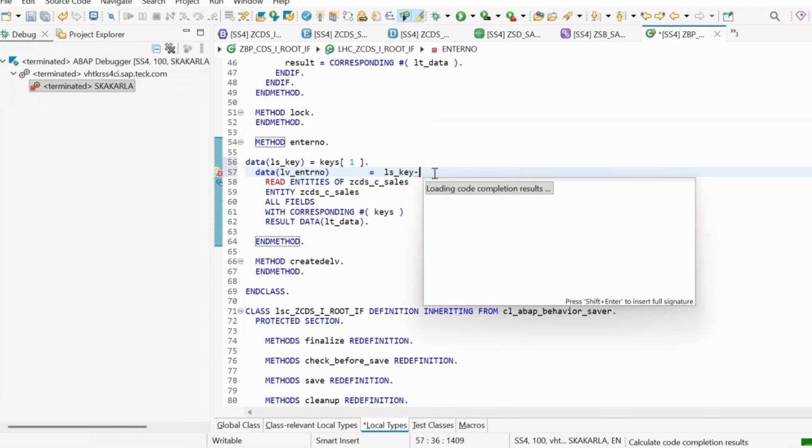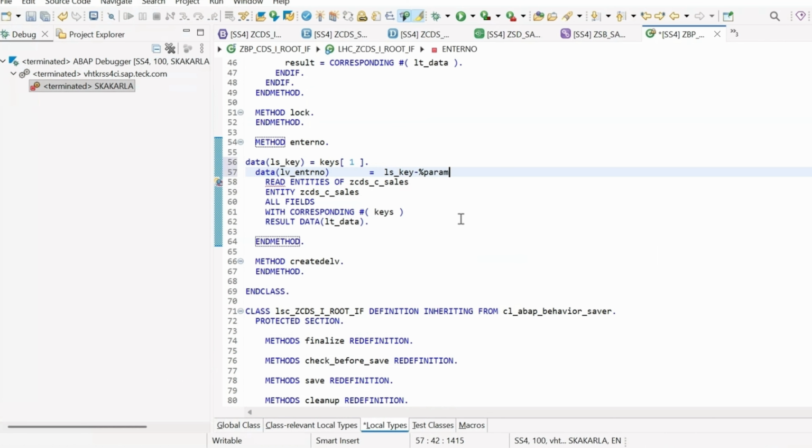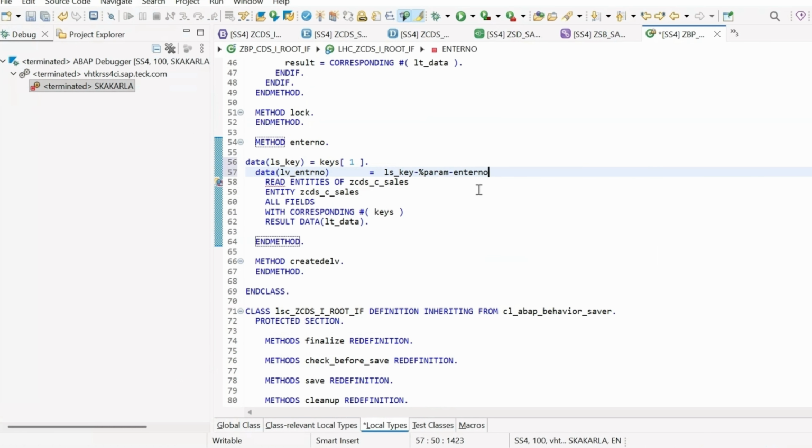Now let us do control plus space. We have a lot of parameters here. Our action is action with parameters. I am using action with the parameter, right? So I'm using this parameter, and inside this one you are getting the enter number, which is whatever we need.